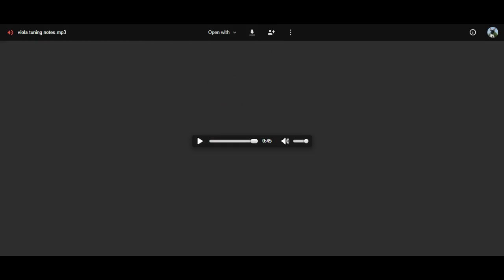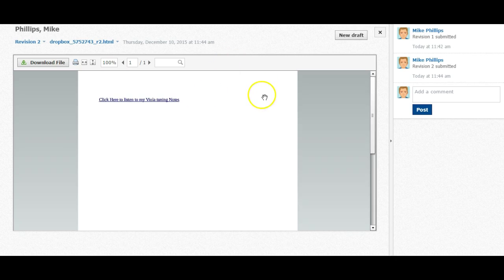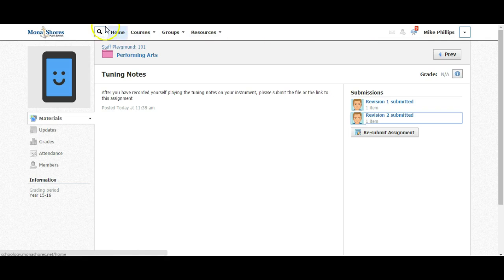Either way, I'm going to be able to submit that audio file, whether I directly upload it into Schoology or whether I share a link from Drive inside of my submission. That's an easy way for a student to be able to submit an audio file for a teacher to be able to listen to. Now let's take a look at what it looks like on the teacher's side.